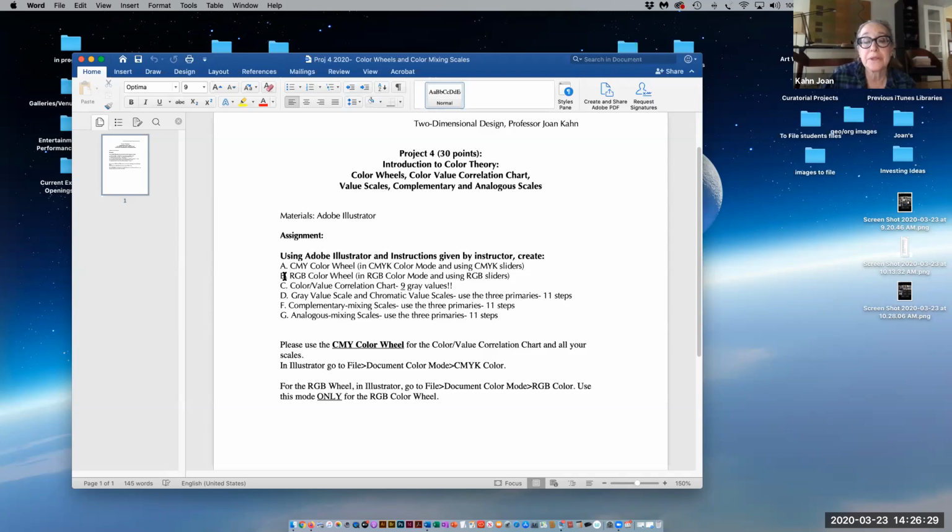So, as I said, the only color wheel that you're going to do, the only file that you're going to do in RGB is the RGB color wheel, and I'll be demonstrating that in a minute. The color value correlation chart is not 11 values, it's 9 values, but otherwise we're going to be mixing all of the scales in 11 steps. So there's a middle step that shows the exact even mixture of both colors or of both values. In the instance of white to black in a grayscale, you would see the number 6 value as being the middle value. So I choose 11 steps for that reason.